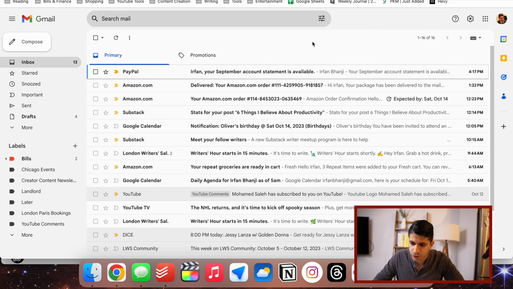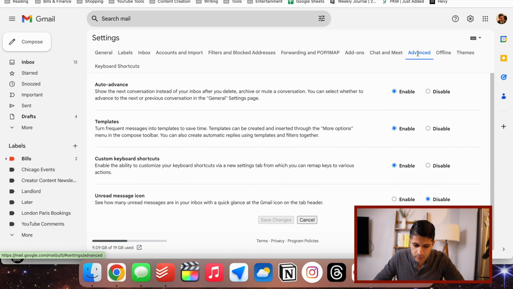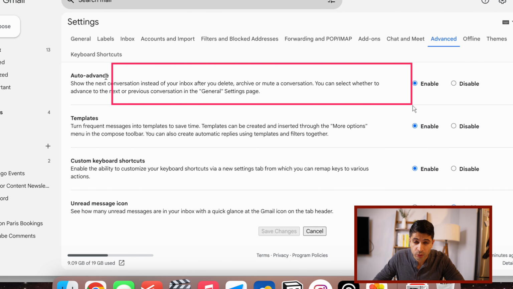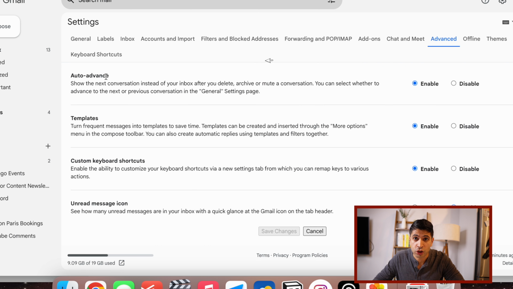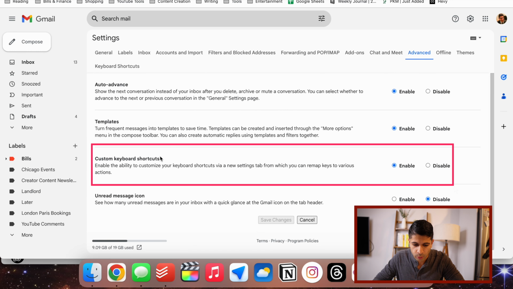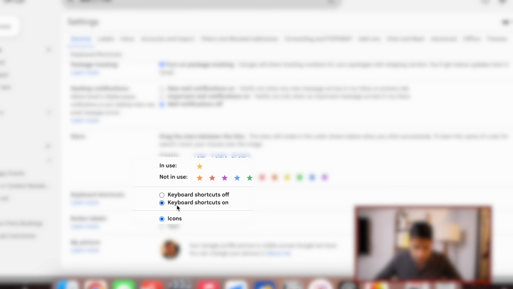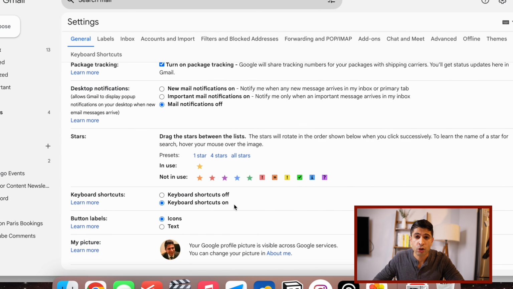We're in Gmail now, so we'll go into settings, see all settings. We wanna go to the advanced tab, and we wanna enable auto advance. We'll talk about that in a second, but it makes it much easier to process emails. It'll basically take you to the next email once you've processed the last one. And then we also want to enable custom keyboard shortcuts. And then we want to go into general keyboard shortcuts, and we want to put keyboard shortcuts on. And then you might need to refresh your browser for this to take effect.